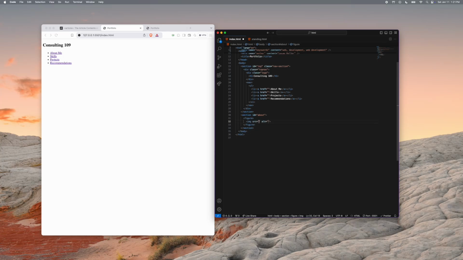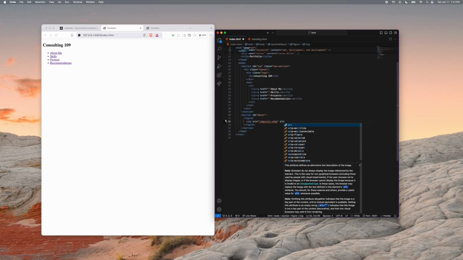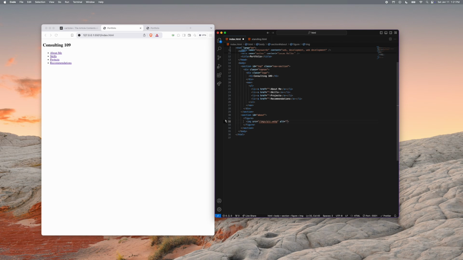And inside of this figure, we're going to place an image with a source of pic. And we're going to use the WP because it's better quality. And then this is going to be your alternate text. So for anyone who's using a screen reader, or let's say your image is broken for whatever reason and it's not properly displaying on the screen, you can apply this alternate text. And this is a profile picture.